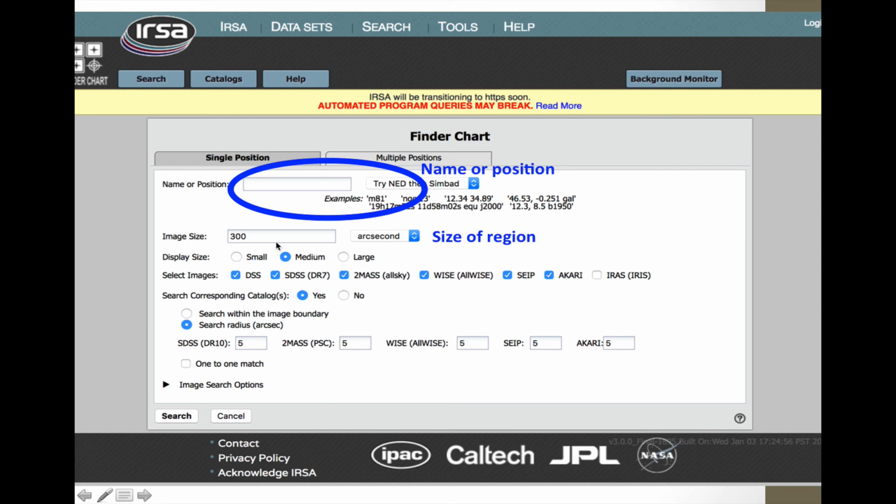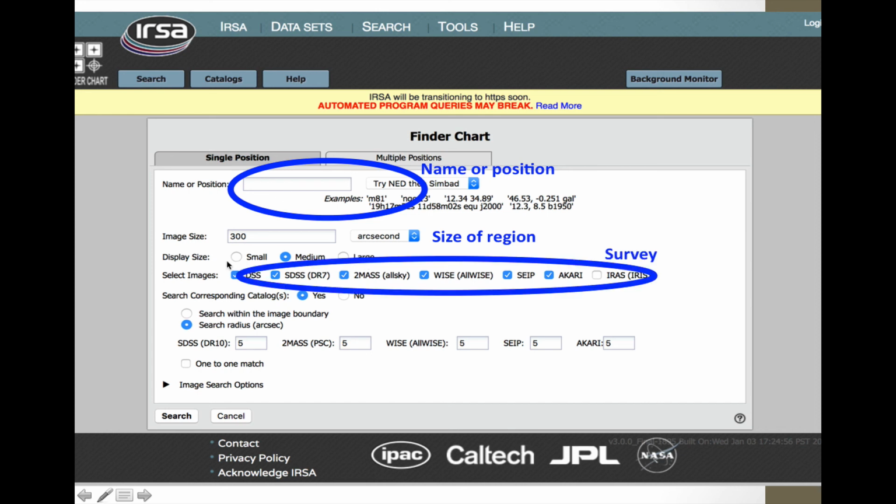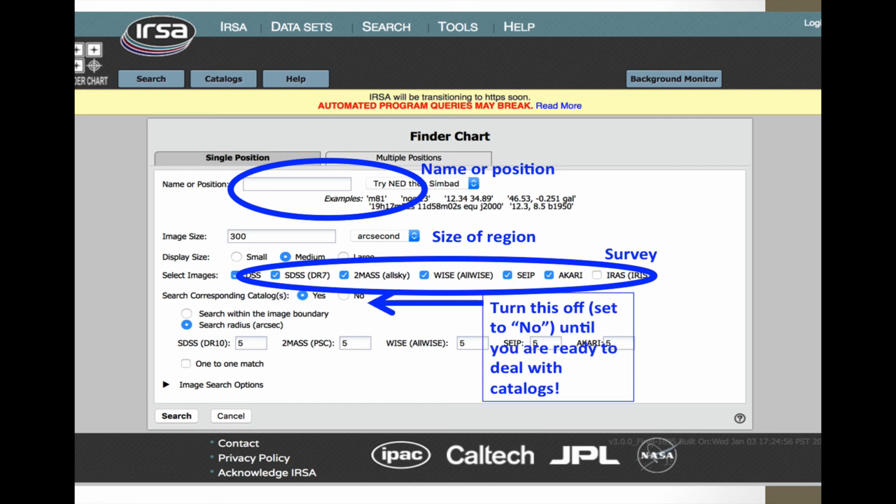Because if you put in 1 thinking you're going to do a degree and then change this to degree, it will convert an arc second to a degree, and that's not what you want. You've got to pick the units first and then put in the number. This just refers to how big the image is on the screen. That is all of the surveys that you have available, and I'll list which wavelengths those correspond to in a second. I would recommend turning off the catalogs until you're ready to really deal with catalogs.